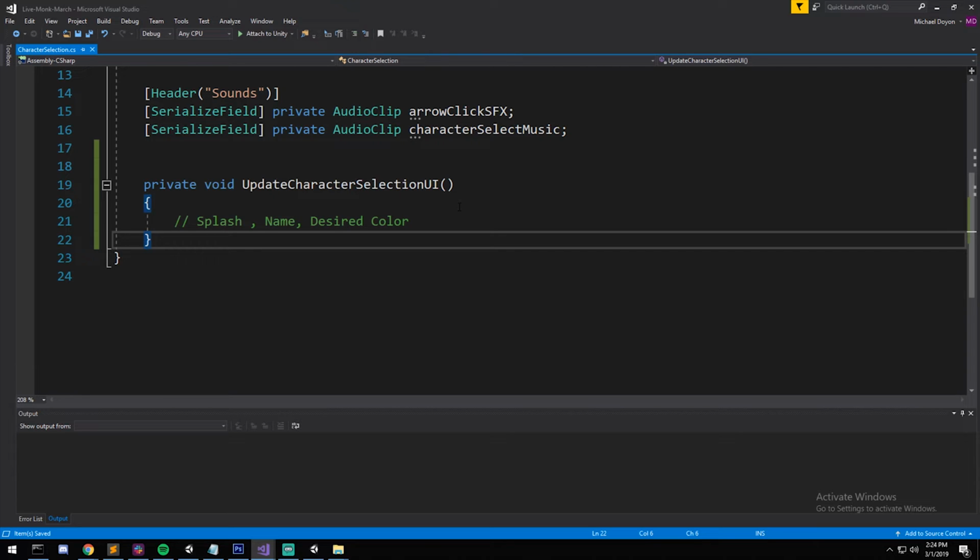Where do we get that data from? Where do we get that information from? So how do we know that my first character is going to have X desired background, X name, and splash screen? Well, we don't, right? We don't have that information just yet. So what I'll do is I will create a serializable class that we will be able to edit directly in the inspector, and you'll be able to fill in your values from there.